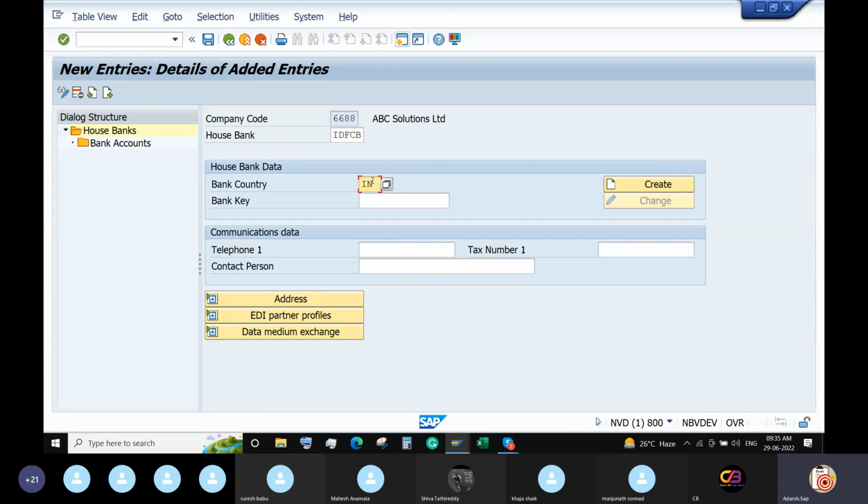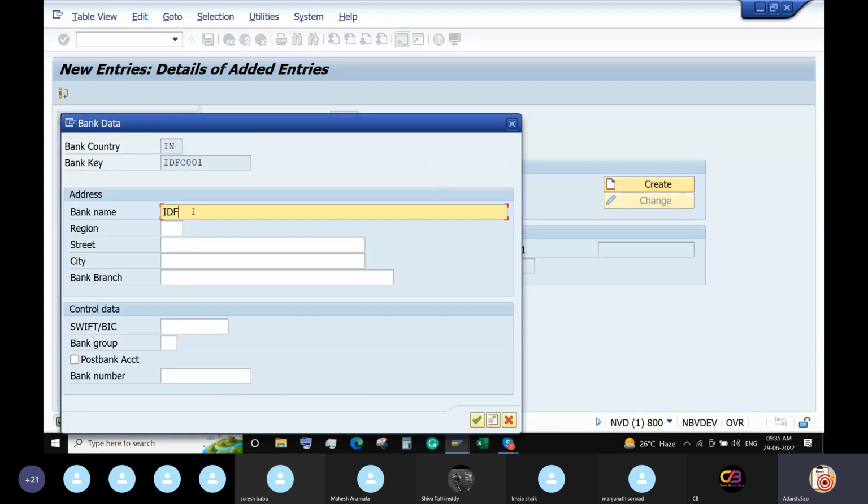Bank country is IN. In a real-time scenario, the company uses the bank key as a SWIFT code or IFSC code, because they need to differentiate the banks. Here I am entering a value, and okay, updating. Click on create, the bank name IDFC bank, region, city, and SWIFT code of the bank.